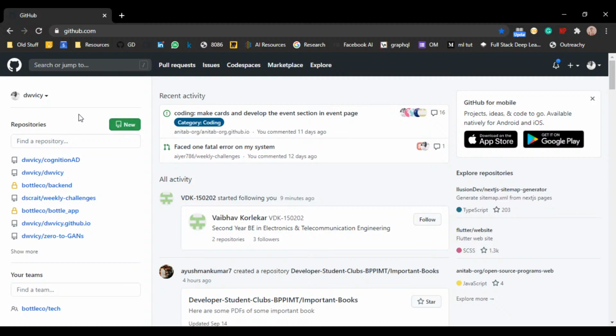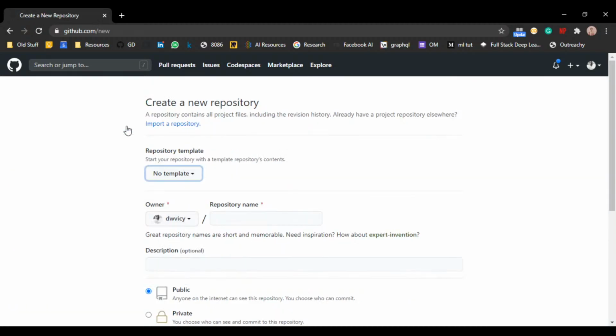So there are two ways of creating a repository. One, you can do it from your terminal, and one you can do directly from GitHub. First, we'll explore the second method for now. You just have to click on this new button. If you are on GitHub.com right now, click on that.